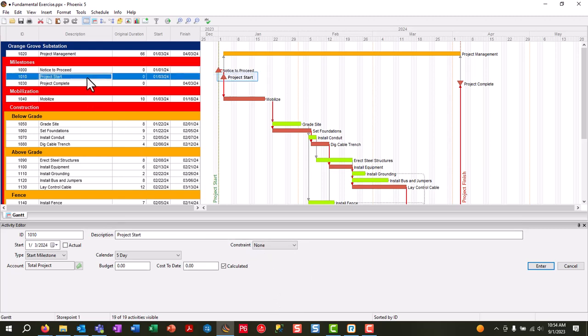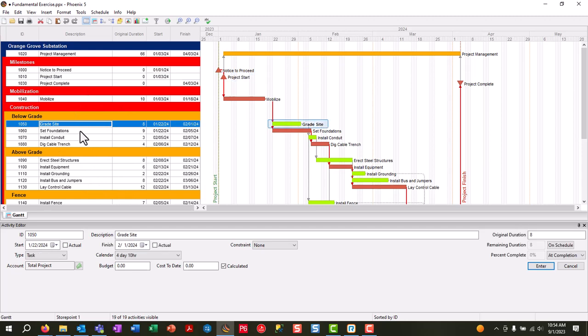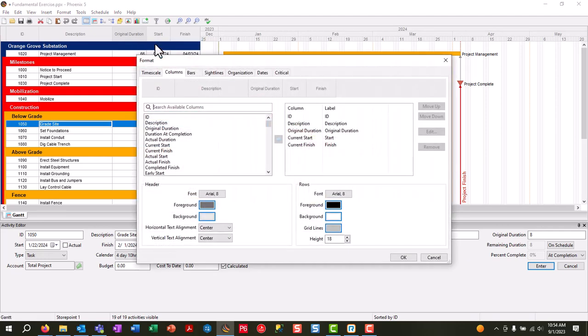And the activity table on the left offers us a look into each of our activities and certain values that we can see by adding and removing columns. And to do that, we can right click our column header and go to format columns, and we can add in columns via the format dialog box.